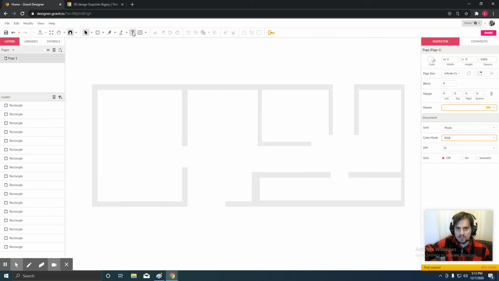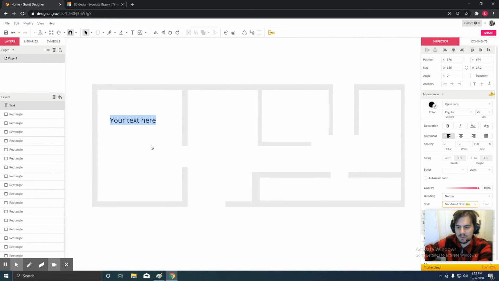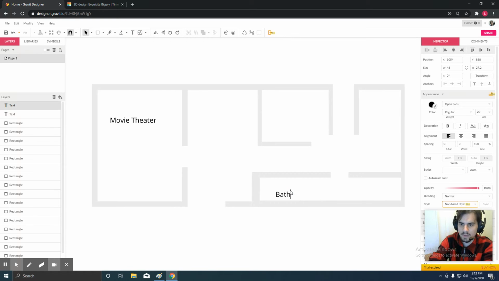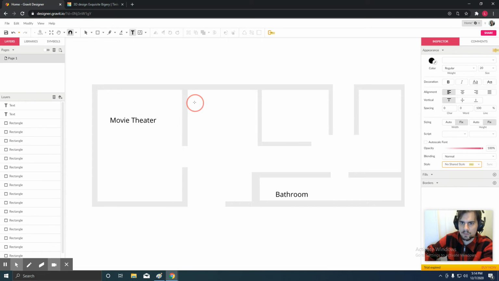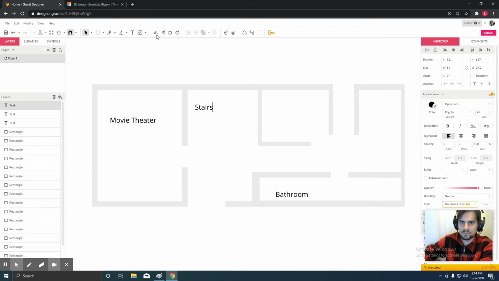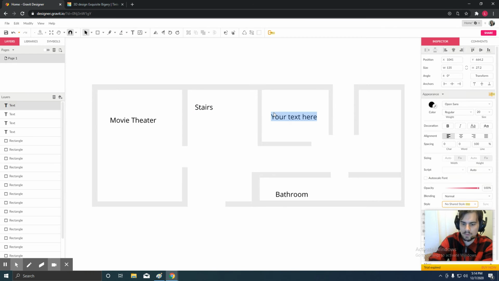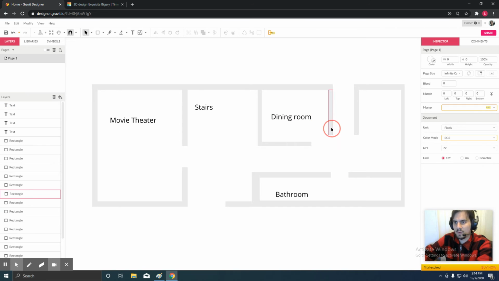And what I'm going to do is I'm just going to label everything really fast. Movie theater, bathroom, stairs, dining room. Actually, you know what? I want one combined dining room kitchen. I'm going to blow out this wall. The back door is going to lead right into my big dining room kitchen area.